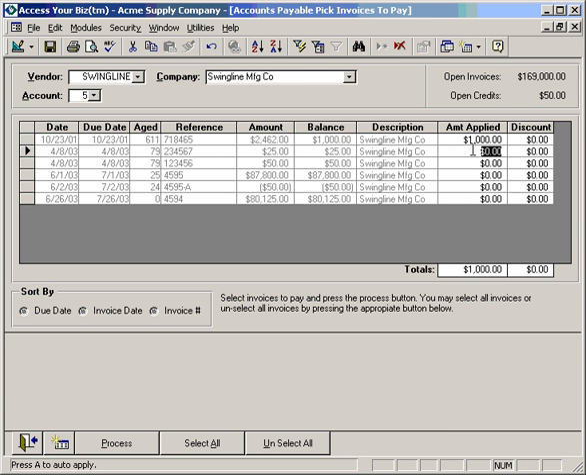Let's go ahead and say on this $25 bill, we're going to take a $2 discount. So I put in 2 there. And then if I click on the amount applied, it knows to only apply $23 since we have the $2 discount. I can take that off by clicking it again and of course putting it back on.